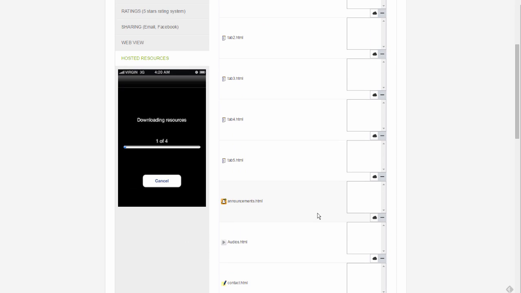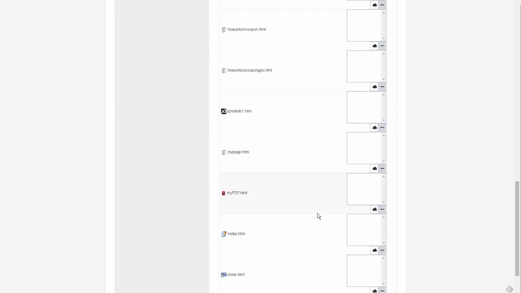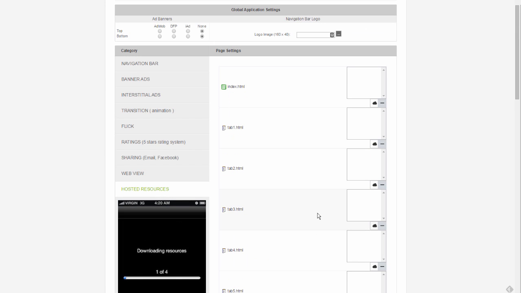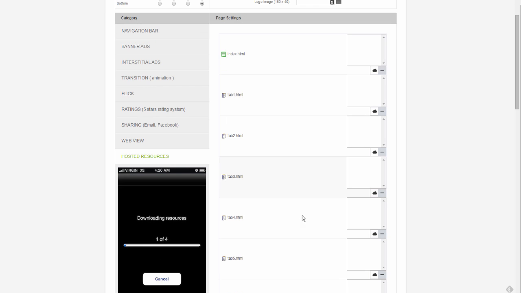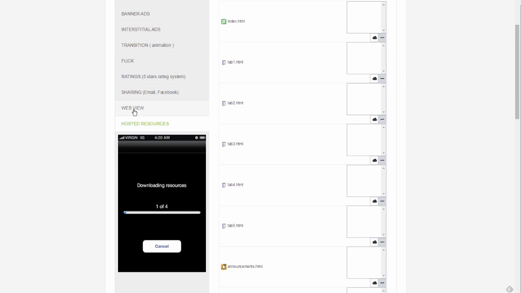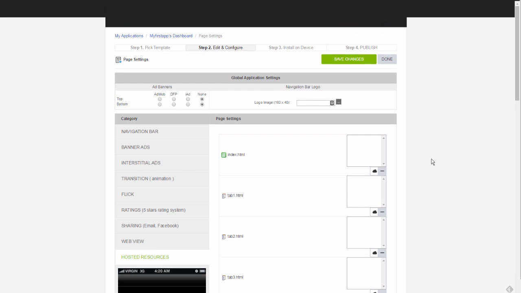So you need to remember to add that if you're using the hosted cloud resources rather than having the resources included with your app. That's what you do there for hosted resources. And that concludes our page settings tutorial.